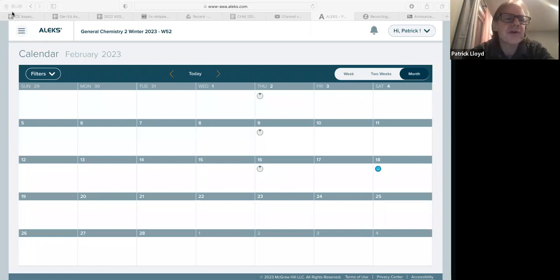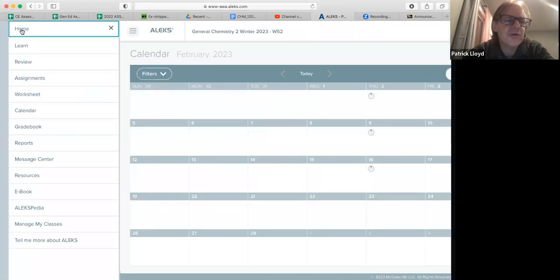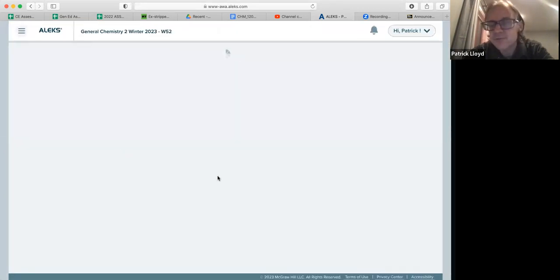I'm going to close the textbook. There we go. And let's see if there's anything else. I don't use the message center on ALEKS. I'm just going to do stuff through Blackboard. I don't have anything on resources. You can always look at your gradebook. Once you start doing some work, you can get some grades in there, and that'll show you how you're doing in the course.